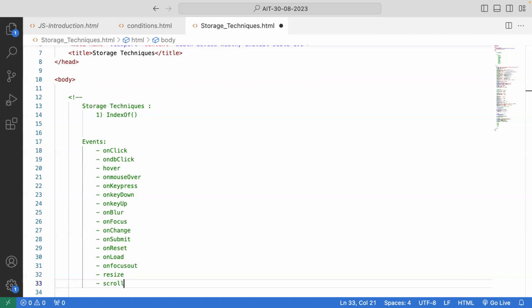We'll come to know how to handle these events. It's not a big deal, just like however we write functions. In the same way, onclick, onhover, we'll use the same method. For example, on hover, if you want to just give it.